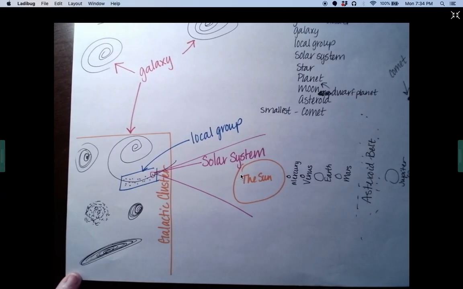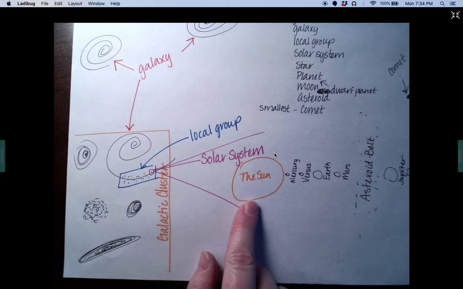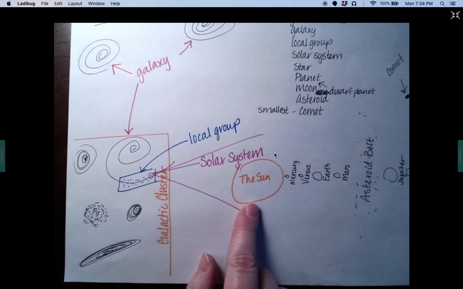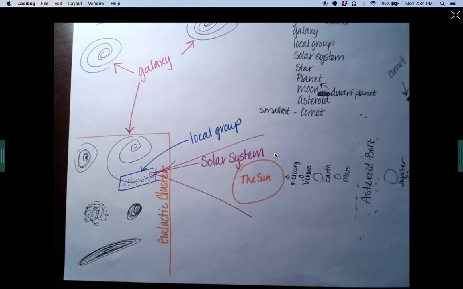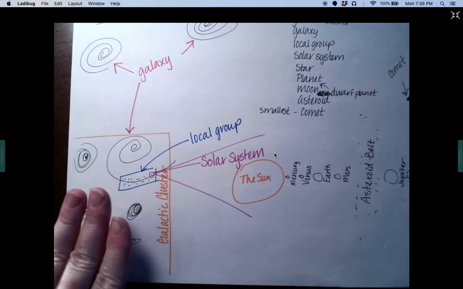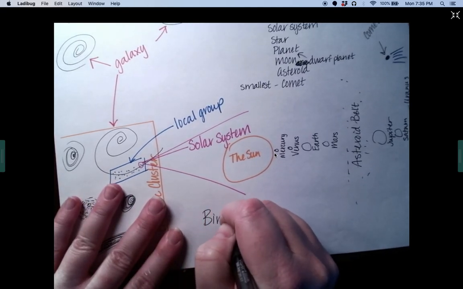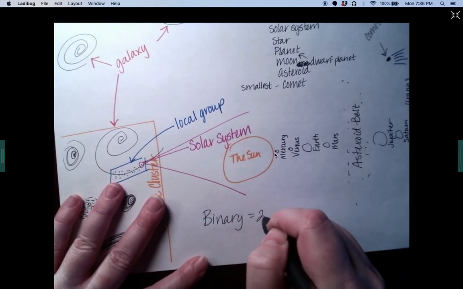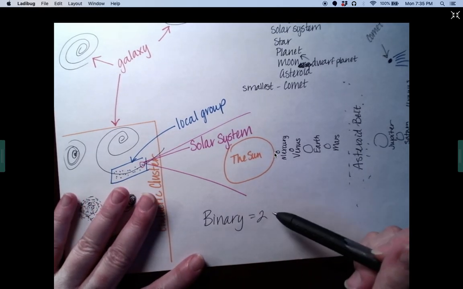So within the solar system, what makes something a solar system is it has at least one star. Some solar systems have two. I could be wrong, but I don't think they've ever found a solar system that has three stars. So you can have a solar system with one star, or you can have a solar system that's called a binary system. Binary means two, so two stars.